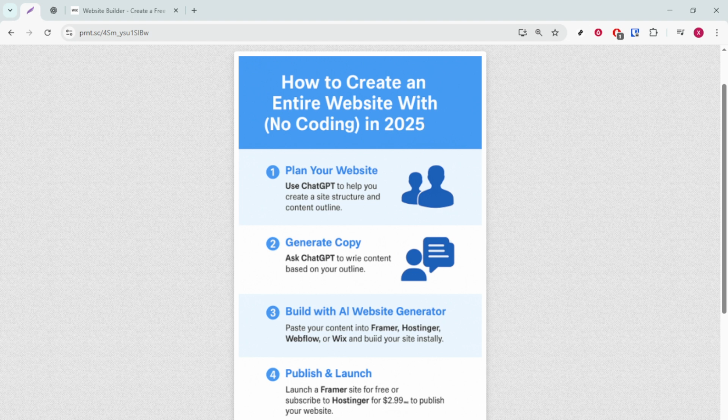Add navigation that's simple and consistent, and a footer with basic info and links. Optimize images for fast loading and connect your forms to your preferred email or CRM so inquiries reach you reliably.